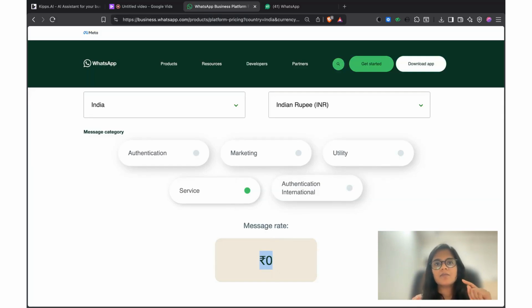If you remember, one time we hit the 24-hour window because the customer message was older than 24 hours. We could not send a service message. That is when the other category of messages comes into the picture. Now, everything other than a service message is also a template message.